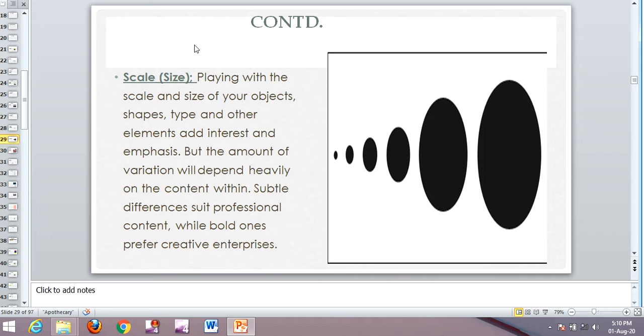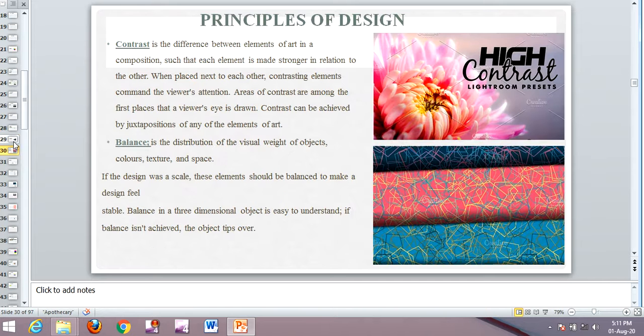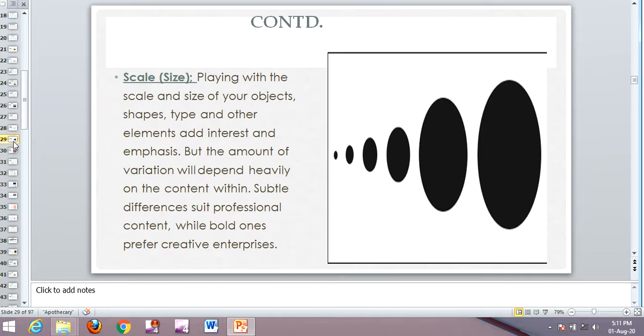We have scale or size. So you can have a particular shape or any design or drawing that has different sizes. This is a very interesting element of design which a lot of people use to create movement, especially in art. And this is where we're going to end for today.